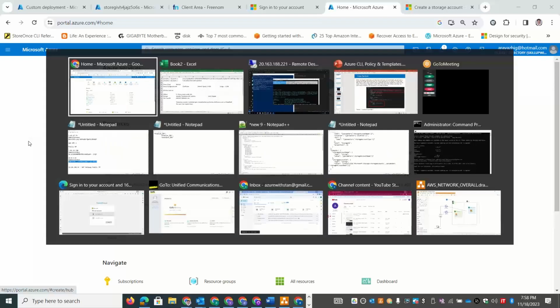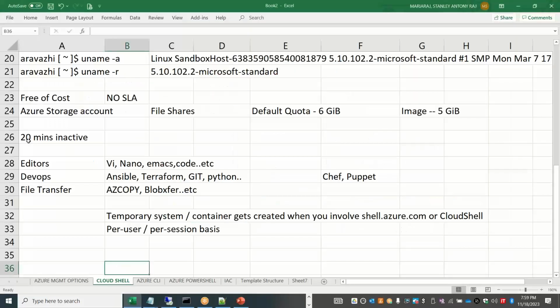Today we have learned a few new things: Cloud Shell, Azure CLI, PowerShell, and the templates that we use for creating resources. We have four different methods or tools which you can use for making things in an automated way, or creating stuff in Azure in an automated way. If you have questions in this section, please let me know.